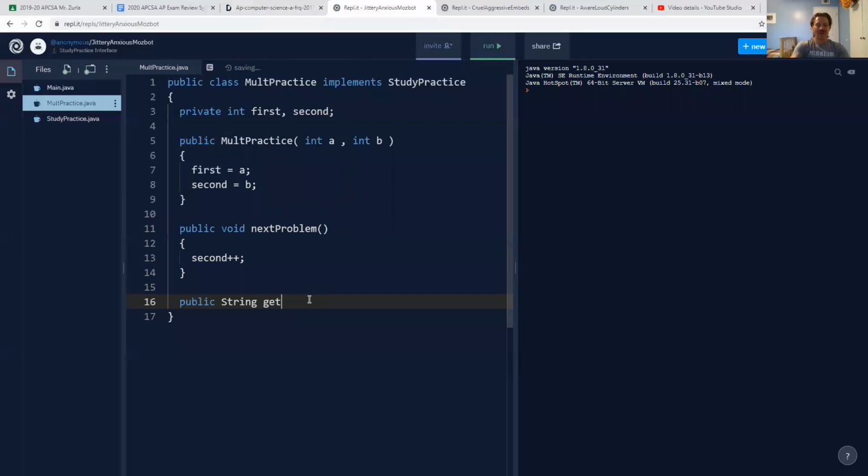And this was also a parameterless method. And this just every time gives back a string literal. And the string literal is the first value. And then we see a space and TIMES in all caps, and another space, and then we see second.